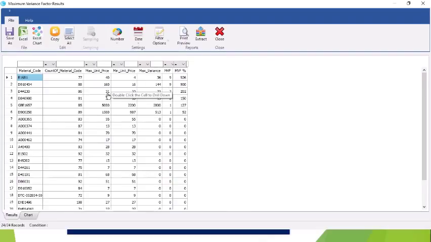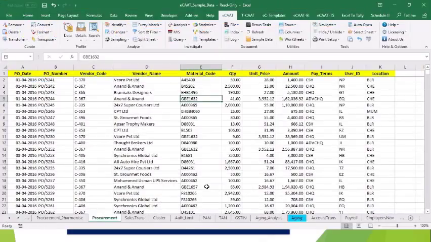Similarly, I've got another item where the maximum is 31 rupees, the lowest is 10 rupees, and you find the variance is 2 times. So this is how you can perform the maximum variance factor. This is definitely very useful when you're doing an analysis of procurement.